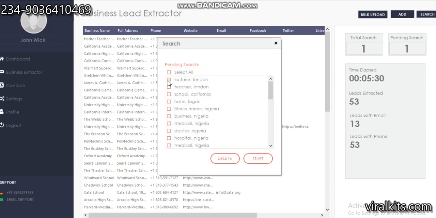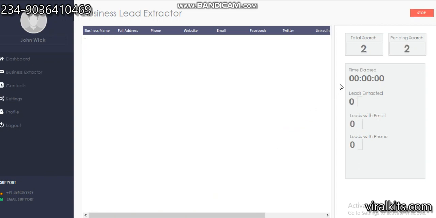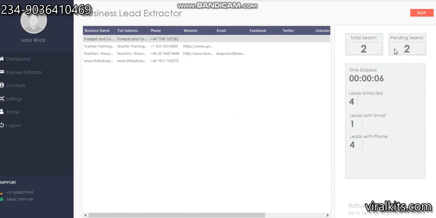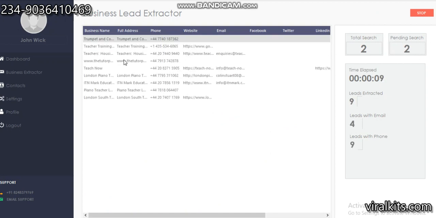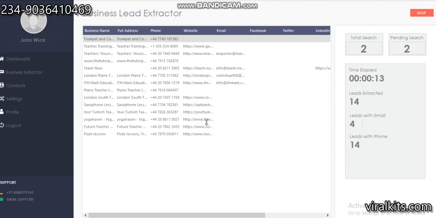You can see lecturers in London, teachers in London. Select the keywords and click the button, and you can see the search is pending. Once it's done with the first one, it will be left with one pending. You can see the result which is coming up right now. So guys, this is how you can extract phone numbers, emails, websites, and Facebook details from Google using the business lead extractor.